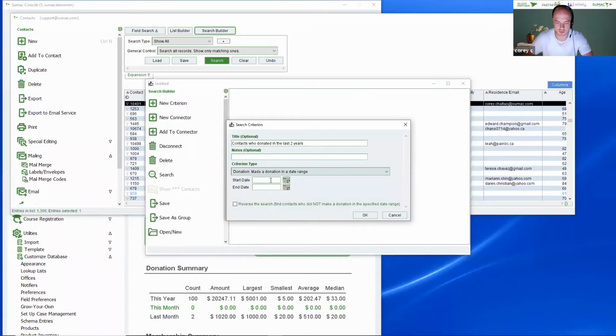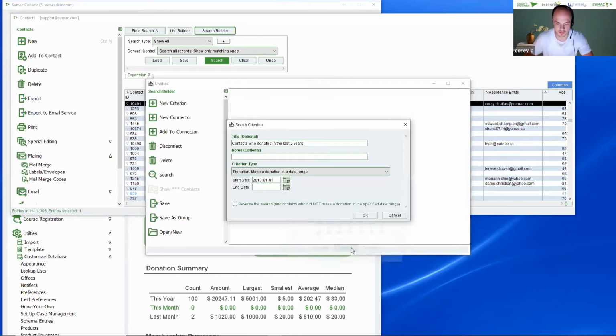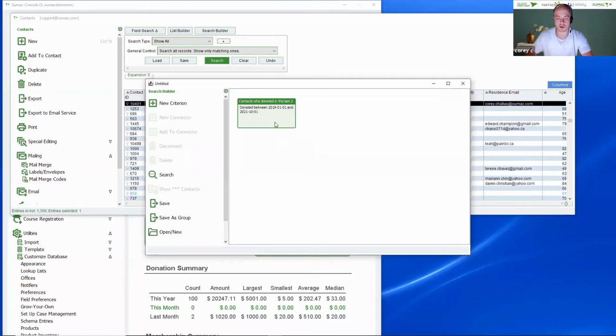It's really simple. I'll just do a calendar year to make it easy. So we'll do 2019-01-01 to today's date, so nearly 2 years. Can't believe it's already October 1st. And I'm going to click OK. Here you can see Sumac created that criteria, and there's our title at the top. That's one of the criteria we wanted to create.